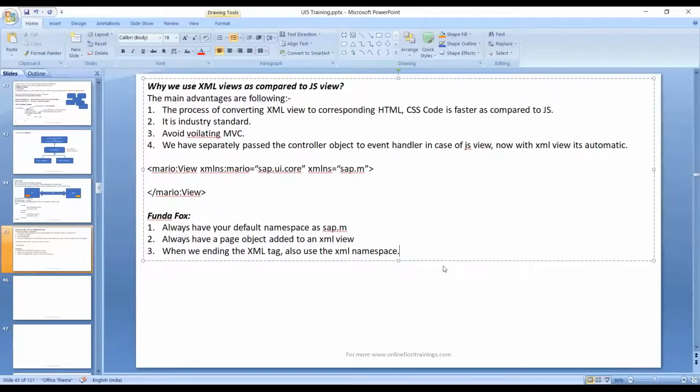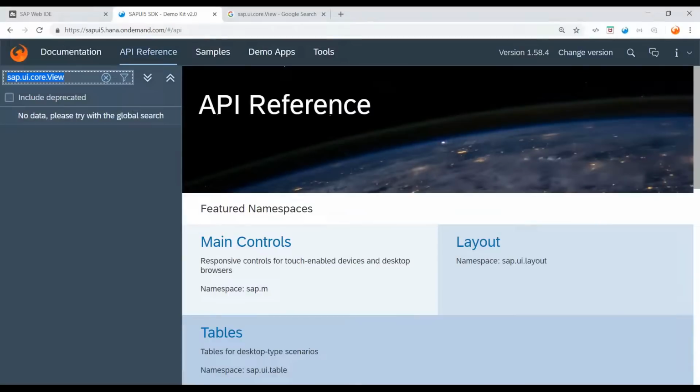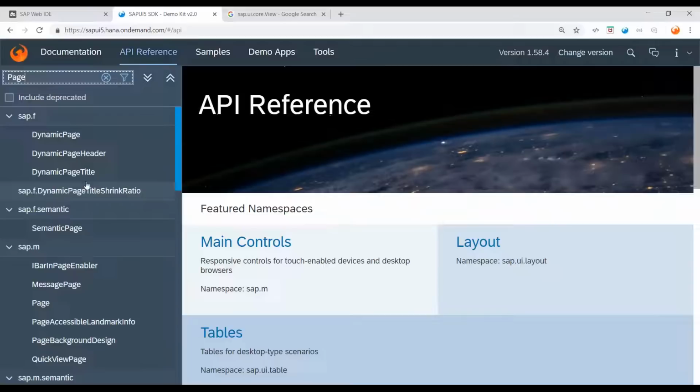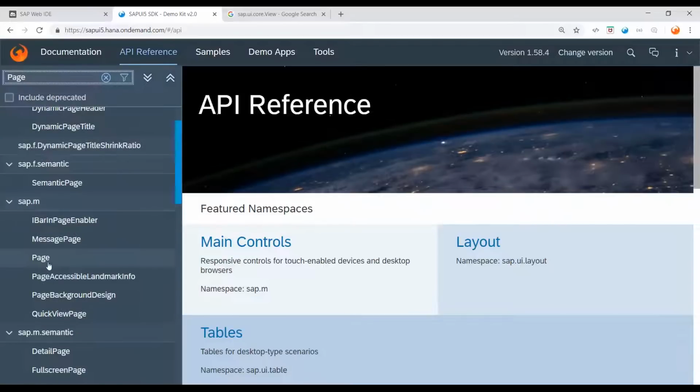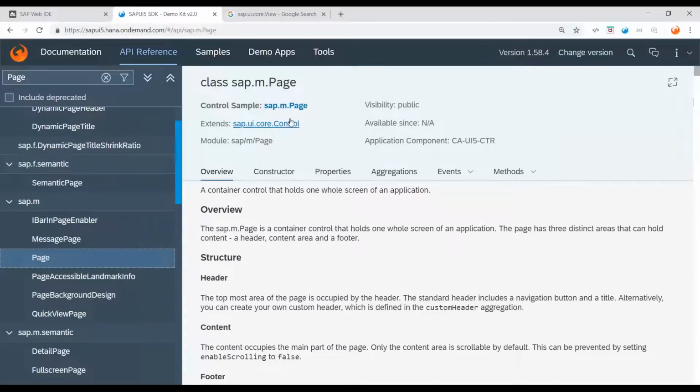Now, let us go ahead and see our first XML view in action in the system. I'll come back and create it manually, guys. But before that, let's also look at the page object. The page object which I was telling you about is part of the sap.m library. You can see the page object. So now I can come here and show you the page object. This is a page object.